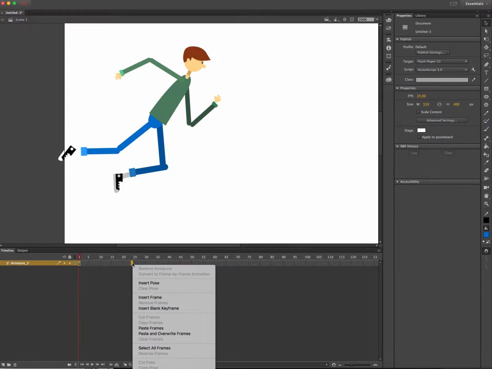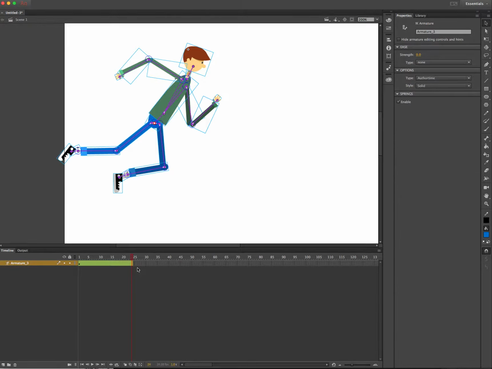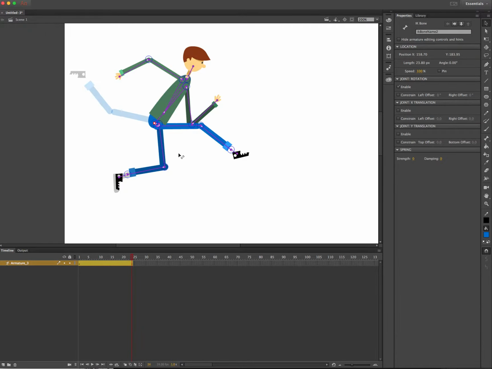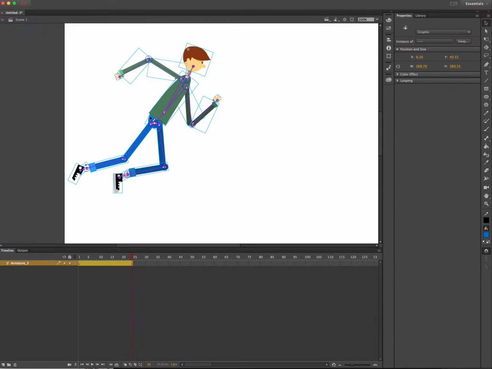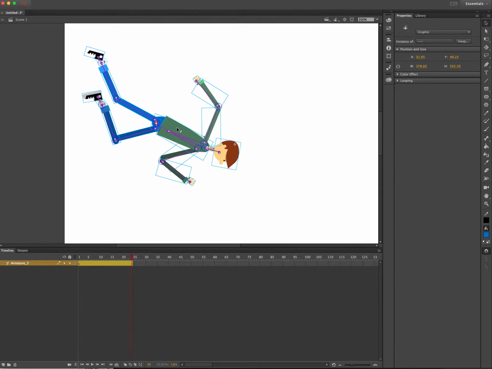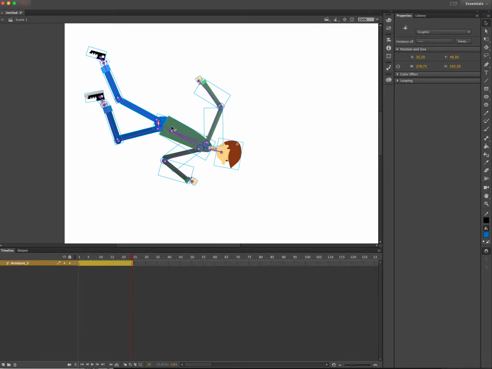So I'm going to right-click and insert a little frame right there. And let's say, well, maybe he's, so we can't just grab him here. Oops. Kind of turn him around there. I'm grabbing onto his hips. And we want to move him down and around.